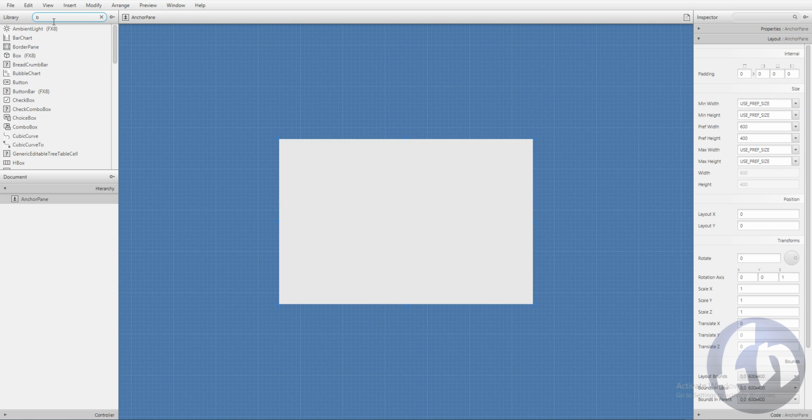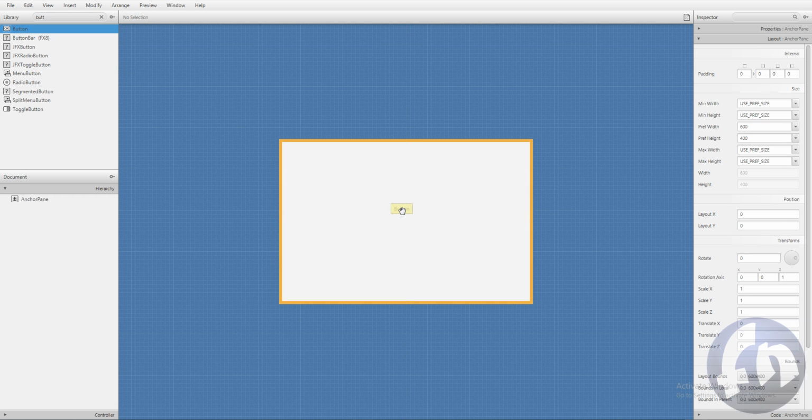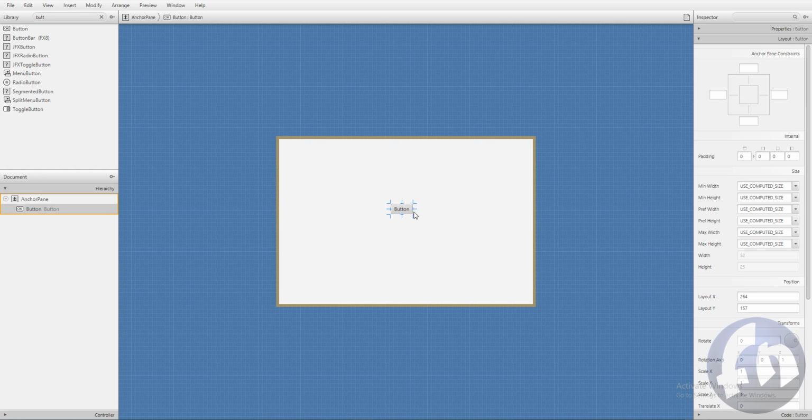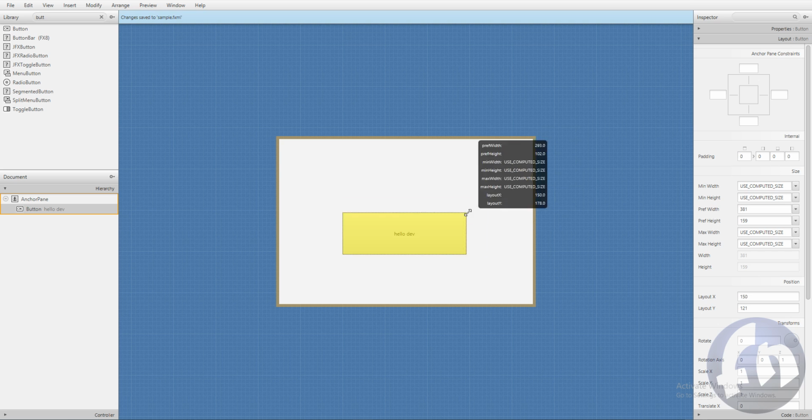You have a search bar here, and you can just search for components. For example, we have a button here. First of all, I'm going to deal with the button. This is a default button for JavaFX, and I'm going to expound on it. You can even change the text just by clicking on it. You can say hello dev, just click enter, and the button accepts the changes.